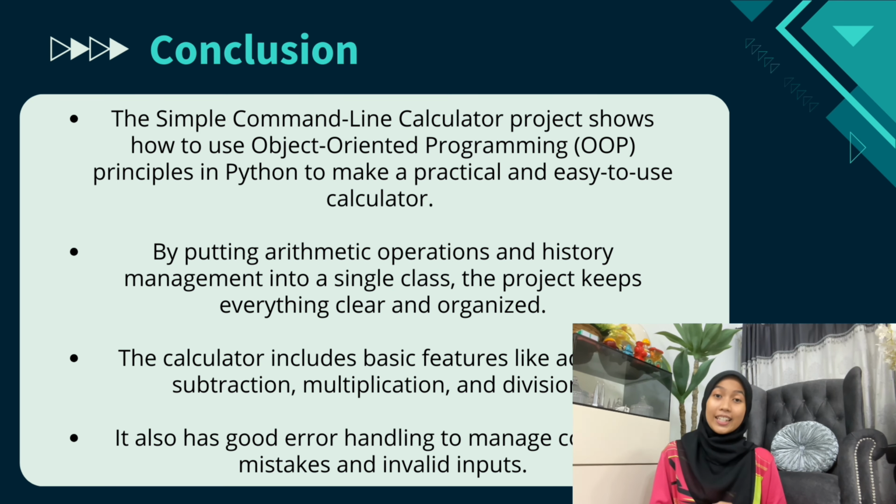In conclusion, this simple calculator project uses OOP in Python to stay clear and organized. It also handles basic math operations and keeps a history of calculations. Additionally, the calculator is easy to use with good error handling to manage common mistakes. Lastly, this project shows how OOP can create a useful and user-friendly tool in Python.